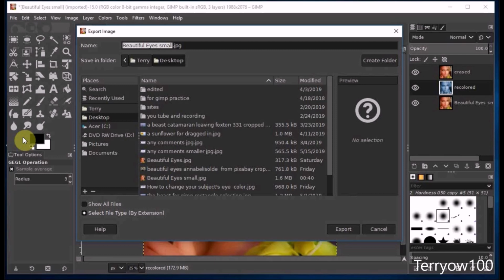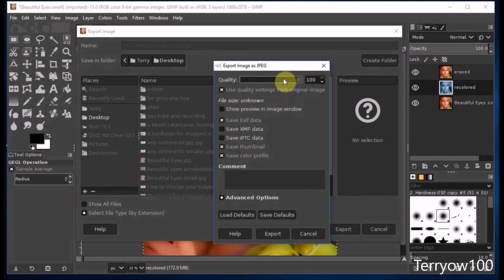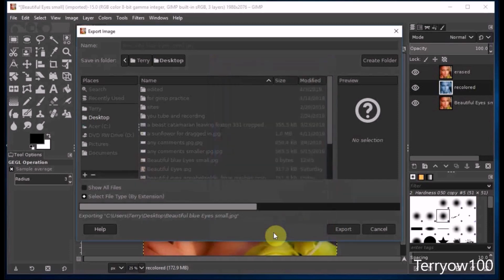Now I'm going to give it a new name because I want to keep the original file, so I'll call it Beautiful Blue Eyes. And I'm happy for it to go to my desktop, so I click Export. I check that the quality is going to be 100% and then click on Export again.